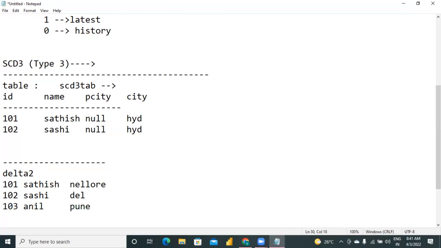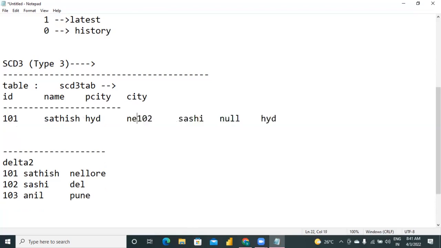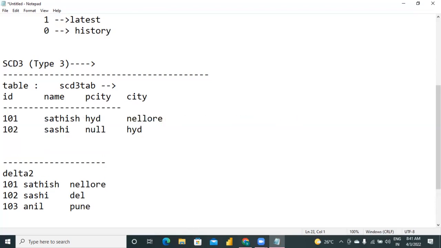Now, what is our understanding? 101, 102 already there in the table. That means updation happened for Satish and Sasi. One new person joined into the organization. That is Anil. Now, when I run this pipeline, what is expected functionality? For Satish, previous city should become Hyderabad. Current city should become Delhi. Understand?